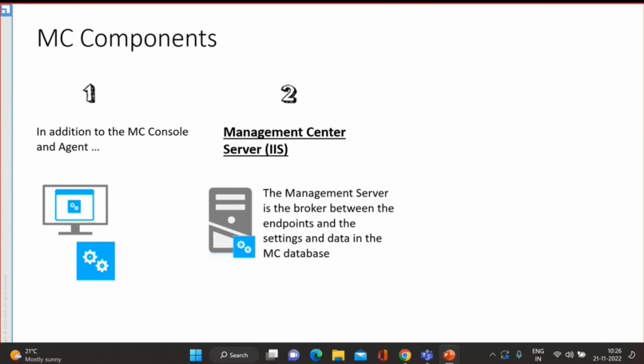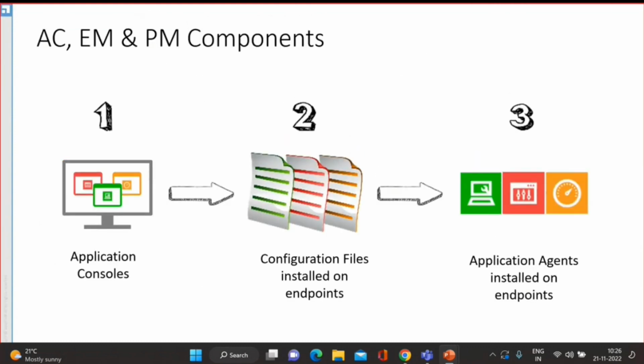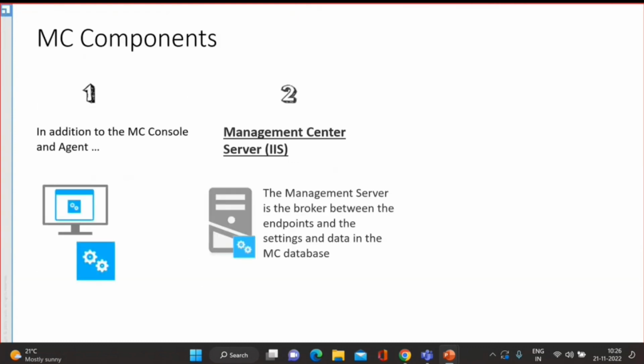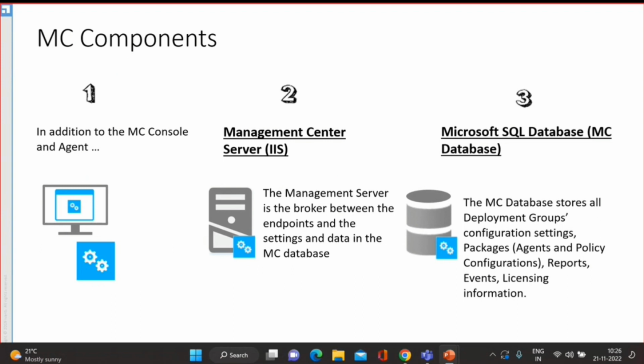Three, as I told you in the previous slide. These are used for communication for the endpoint, meaning for the configuration present on the machine: for the EM configuration, for the AC configuration, for the PM configuration. Those three agents are responsible for the working of the configurations. Now this particular agent, the management console agent, is required to communicate between the console, like the studio, and the endpoint.